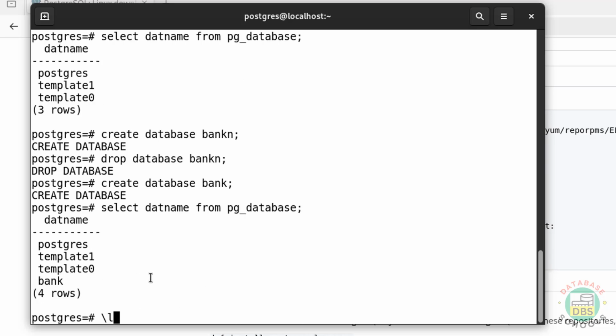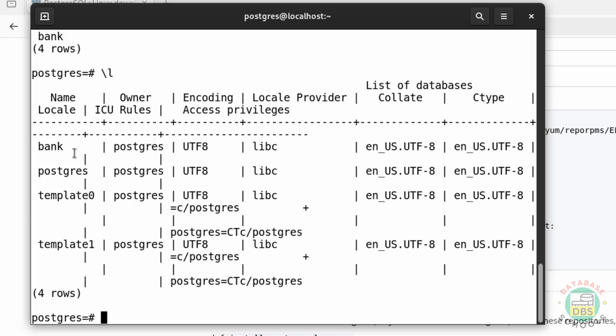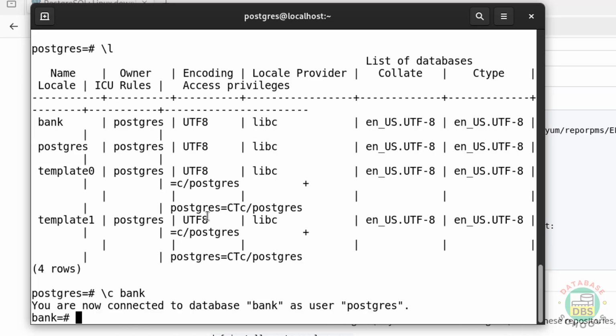We can also verify the same by using \l. The commands that start with a backslash are called meta commands. Hit enter. See, the new database is there, and this is the owner name. Now switch to this database and create a table. To switch to a database, we use \c or \connect. Either is fine. Then give the name of the database. See, you are now connected to database bank as user postgres.